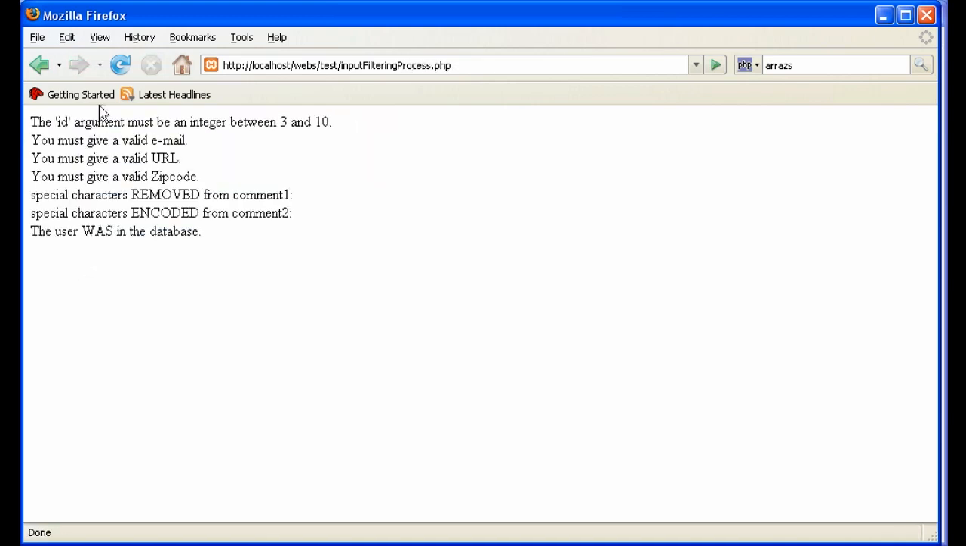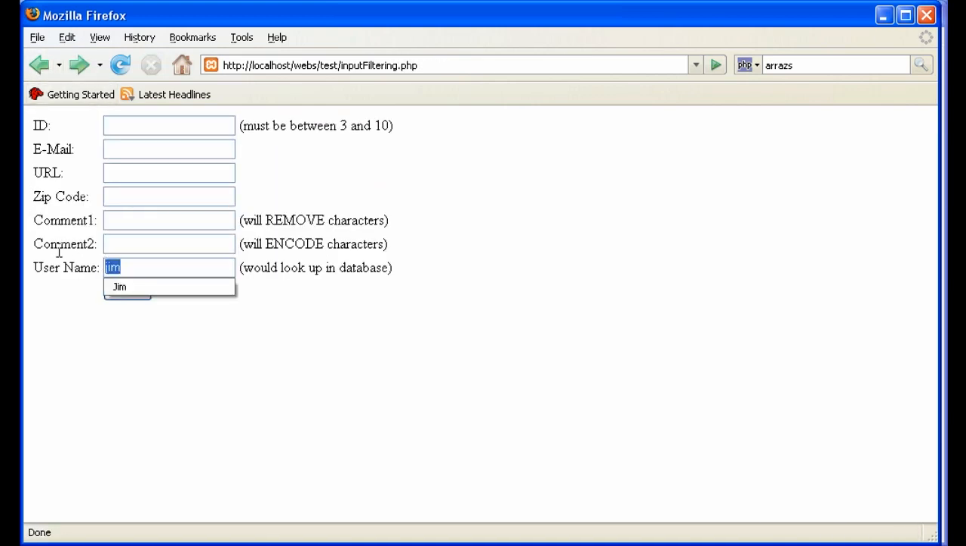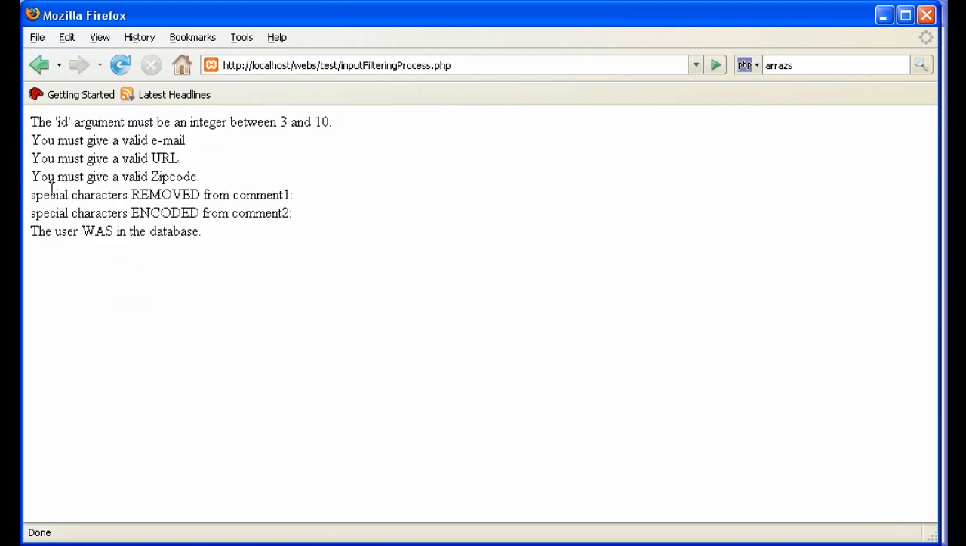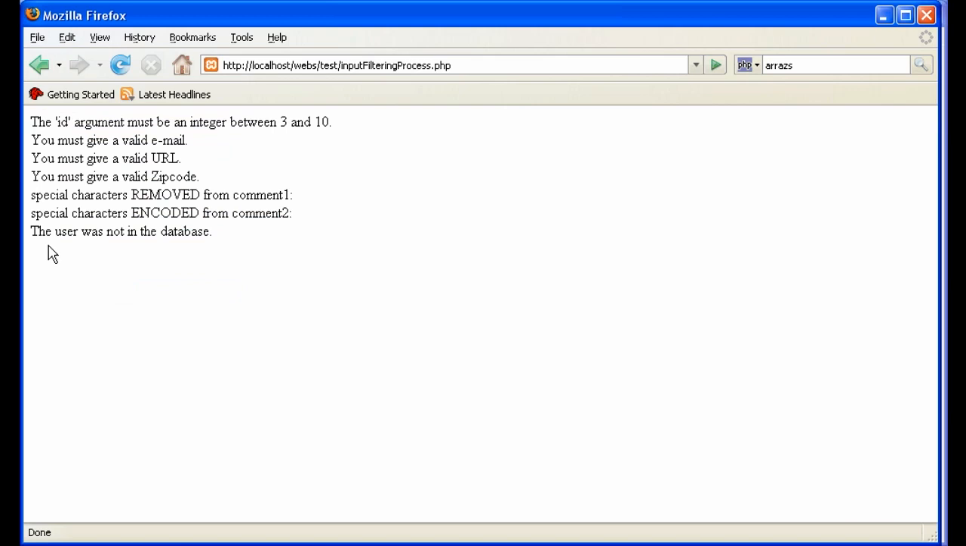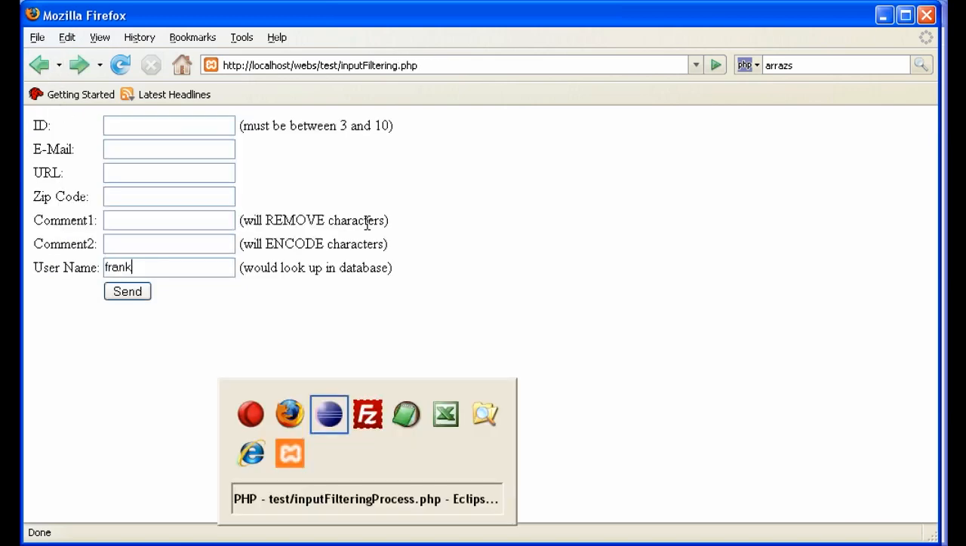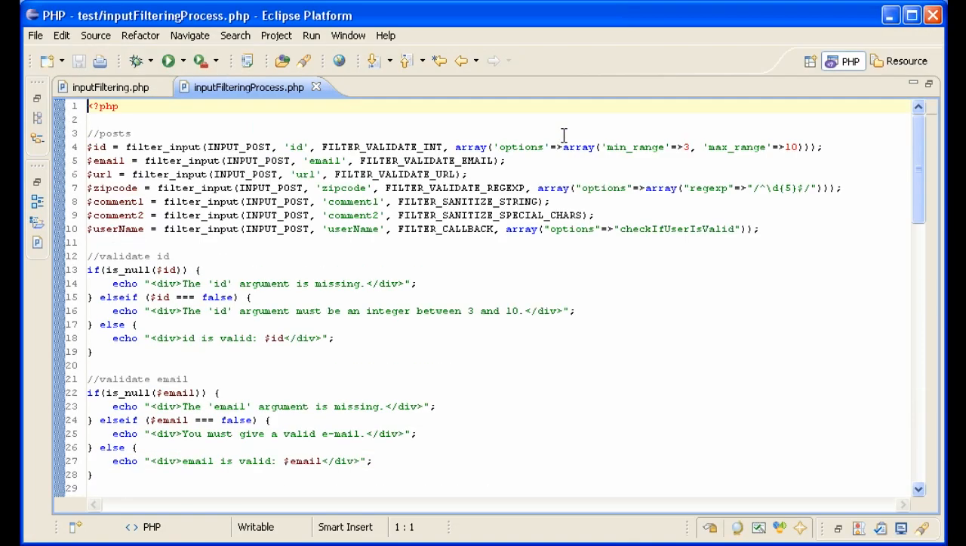Super. Jim, the user was in the database. John, the user was in the database. Frank, the user was not in the database. Super. So you see that you have some rudimentary ability to call a custom function to do validation that you aren't able to do with these other features of the input filter.